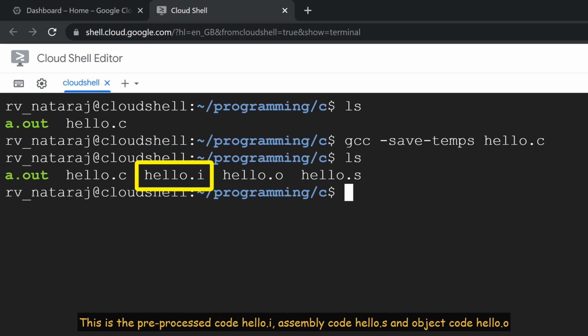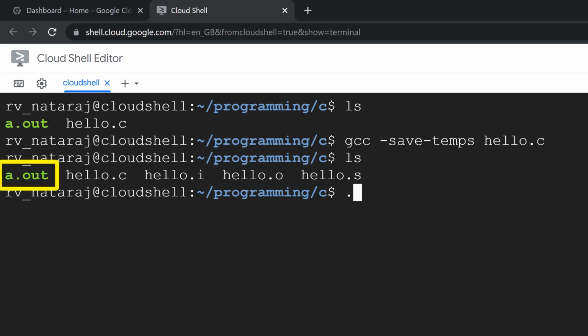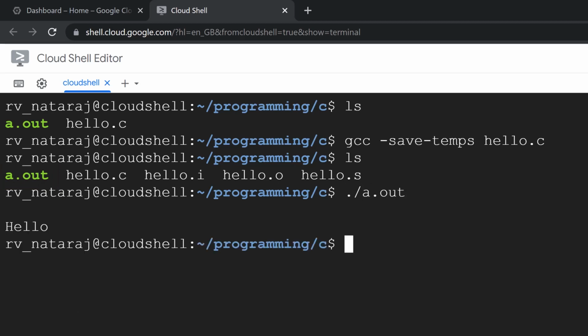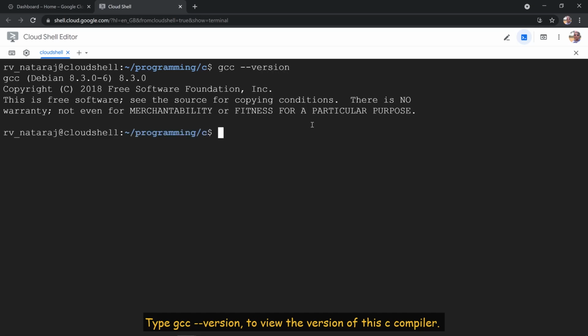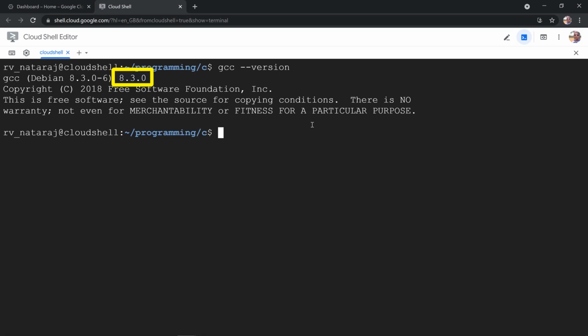This is the pre-processed code hello.i. Assembly code hello.s. And object code hello.o. a.out is the final executable file. Type gcc --version to view the version of this C compiler. The version is 8.3.0.